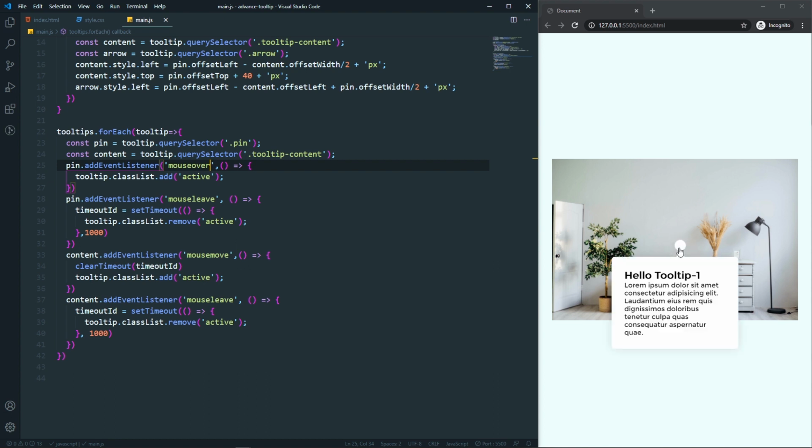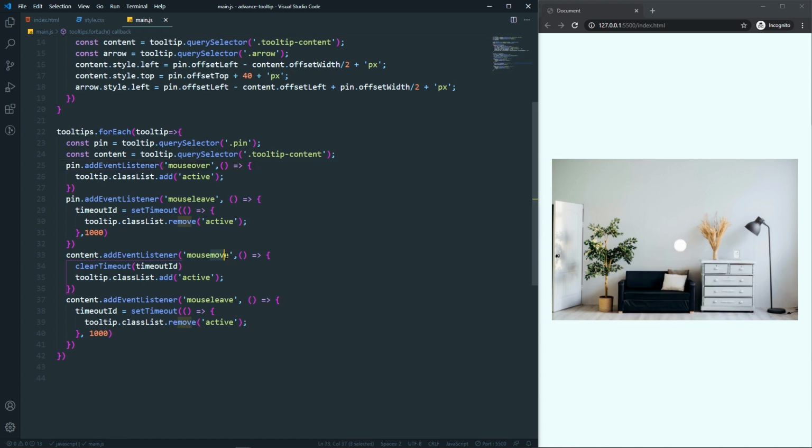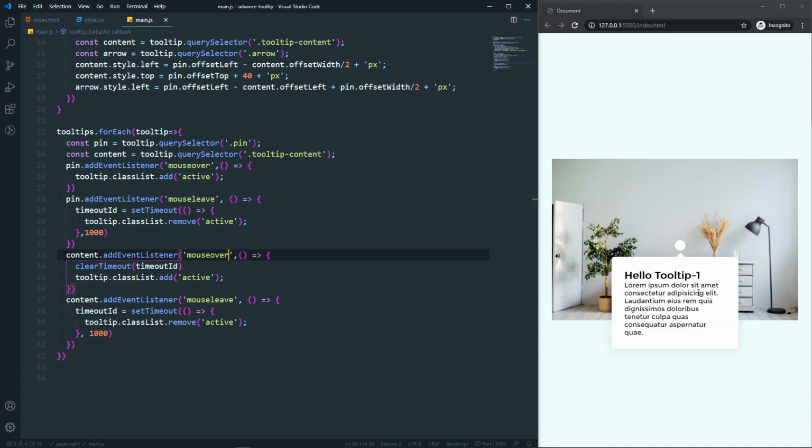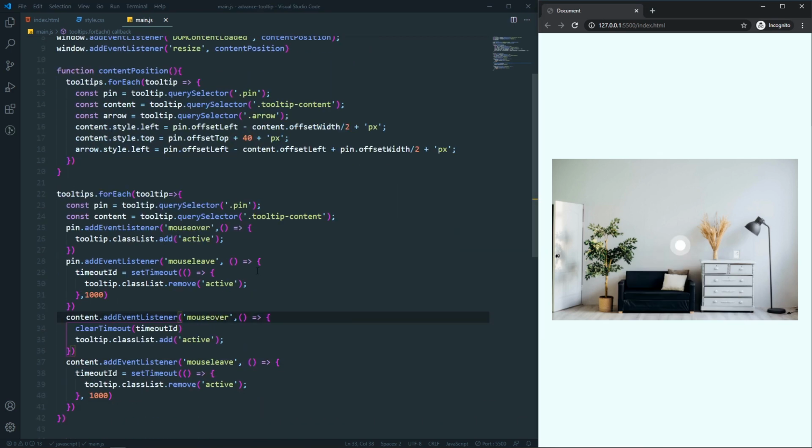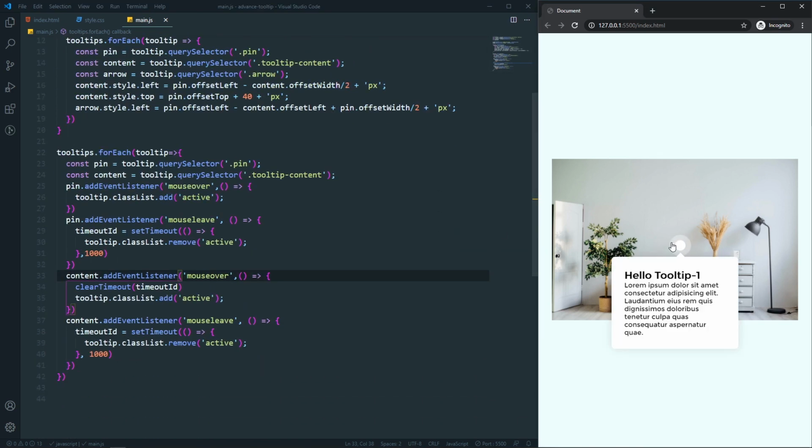So that's up to you what you wanna use. So let's actually mouse over. Yeah, mouse over is working perfect. So now we have a basic tooltip that we have here, as you can see. So let's actually change the position of our tooltip.